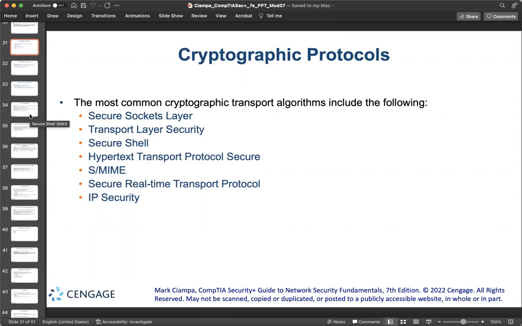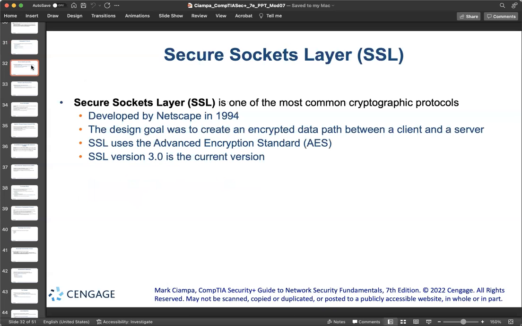Okay, now what we want to do for the rest is talking about common cryptographic transport algorithms, right? Starting with Secure Socket Layer or SSL. First of all, let me ask you guys, do you know how HTTP protocol can be secured to HTTPS? Anyone has an idea on that? The answer is in front of you, using the SSL protocol, right?